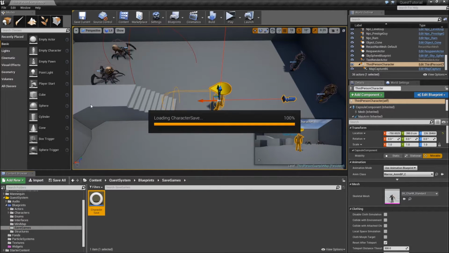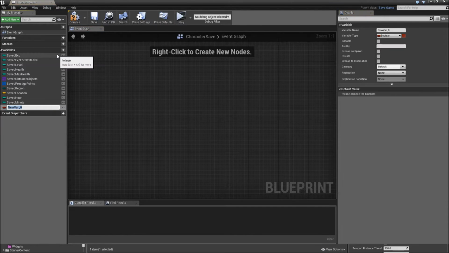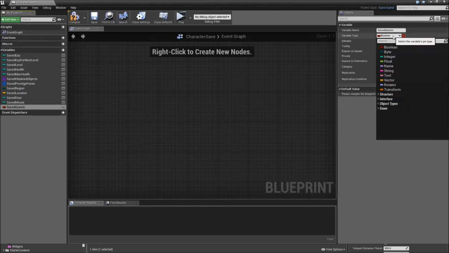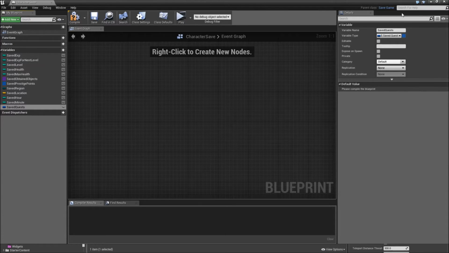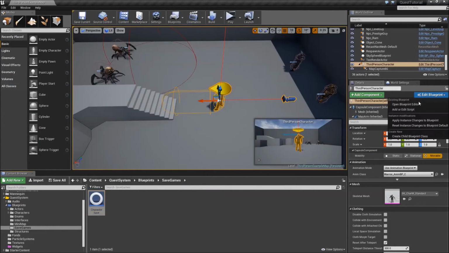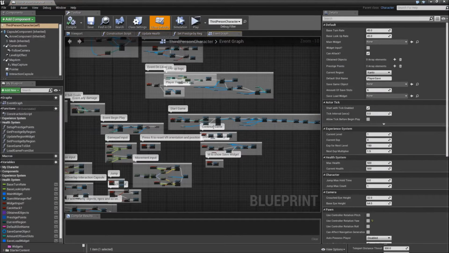Open up the character save. In here, create a new variable called saved quests, which will be of the type s_saved quest that we just created and an array. Compile and save. Then open up the third person character. And we'll go to our save game to slot function.